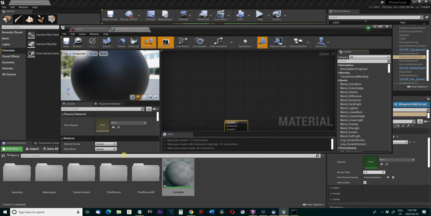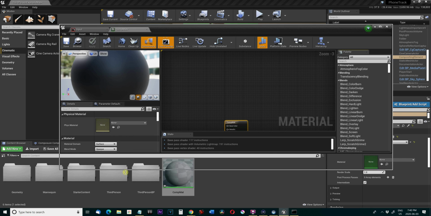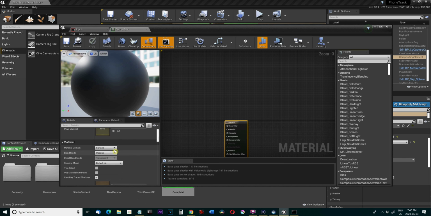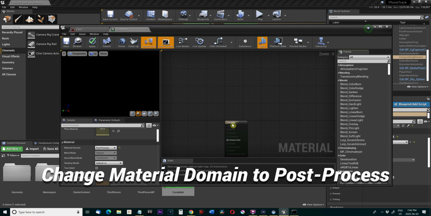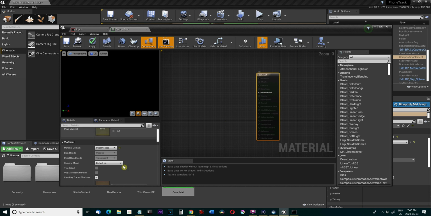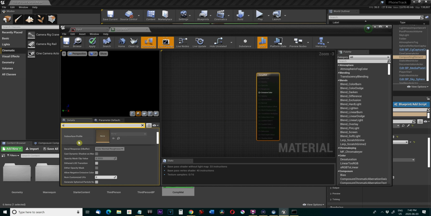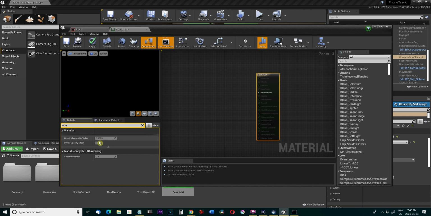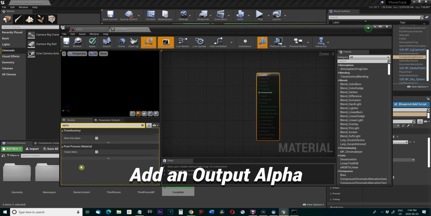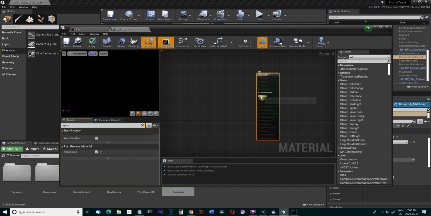So the first thing we're going to do here is look at our actual material, and we need to switch this over from surface to a post-process material. And what that's done is taken away some of the options here, but we have an emissive color. What we also want to have is the opacity. So let's just type opa. Alpha. Output alpha. When we click output alpha, the opacity lights up here.